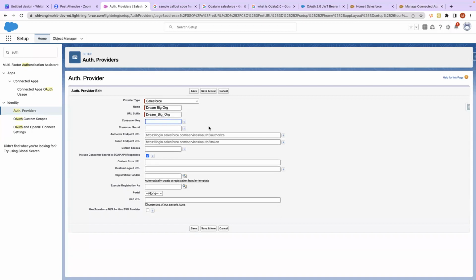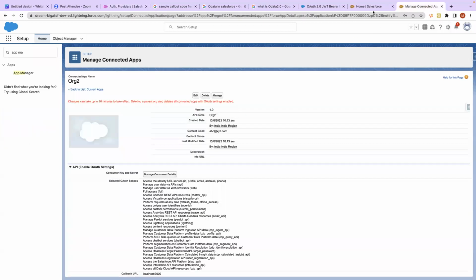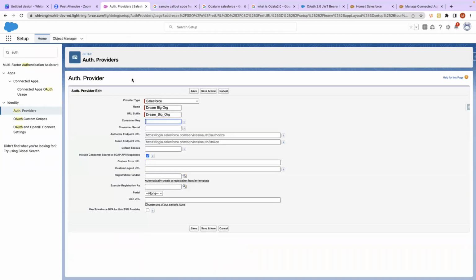Let's say after we authenticate, we change the password for the user. Then this authentication will fail, and if you try to do the integration, it will not fetch the correct result because authentication has failed.